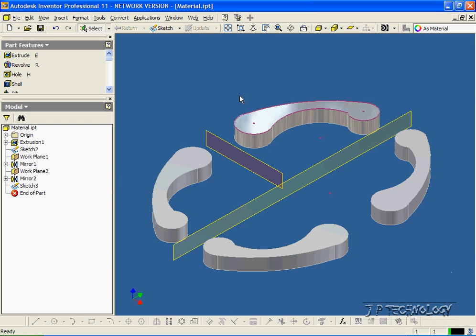Now when you give a part a material, it gets the color, the texture, and it also gets the properties of that material, so for stress and strain, and when you do analysis, it'll have those properties.